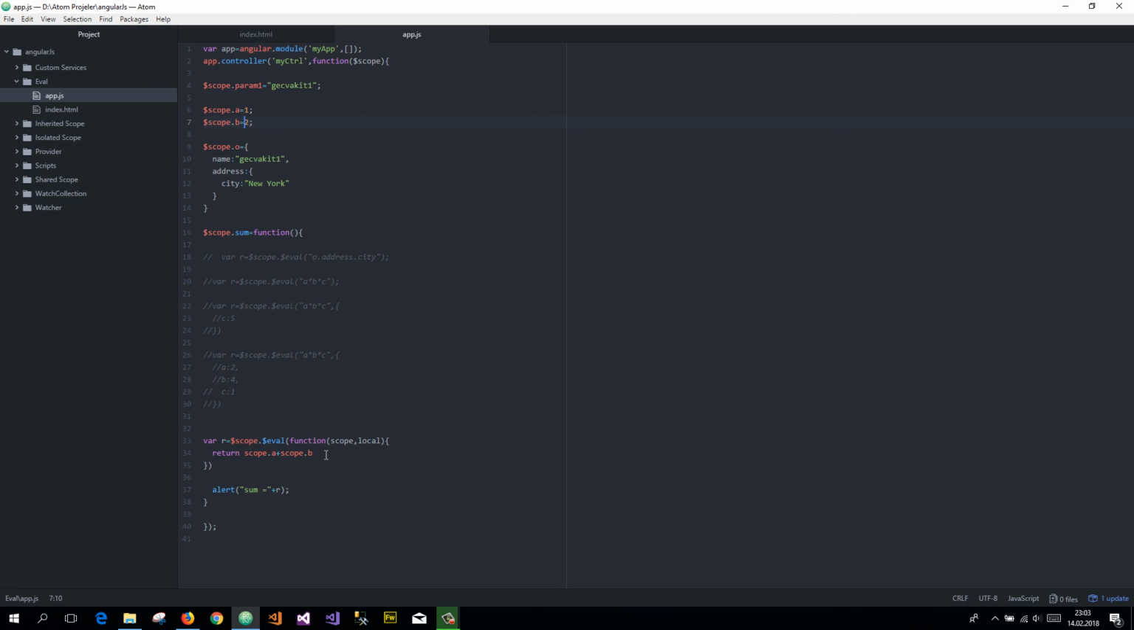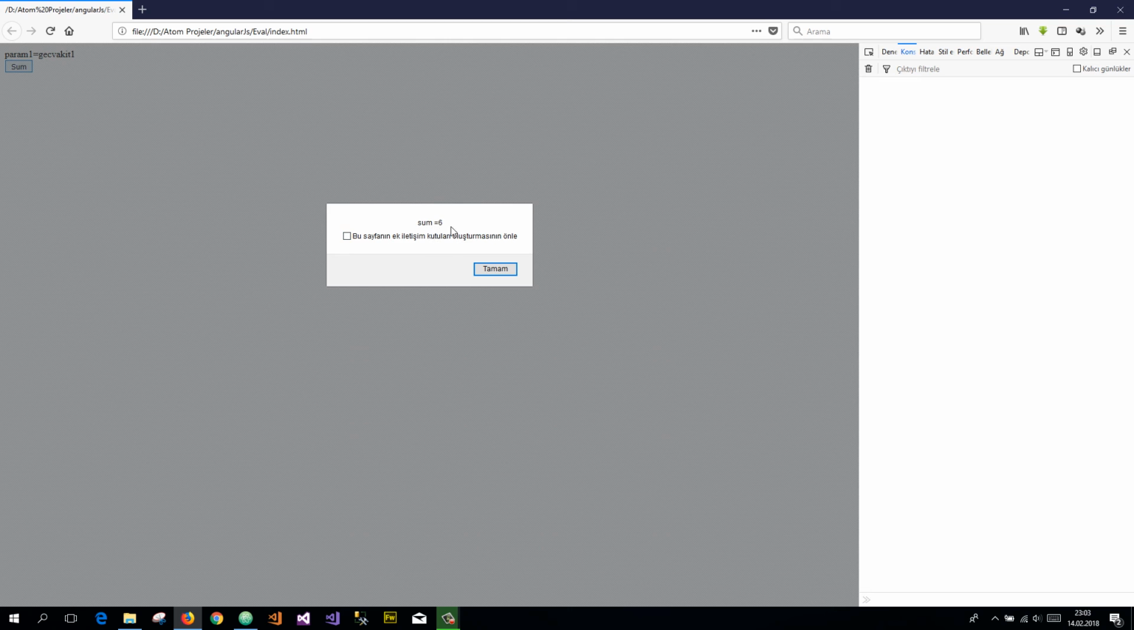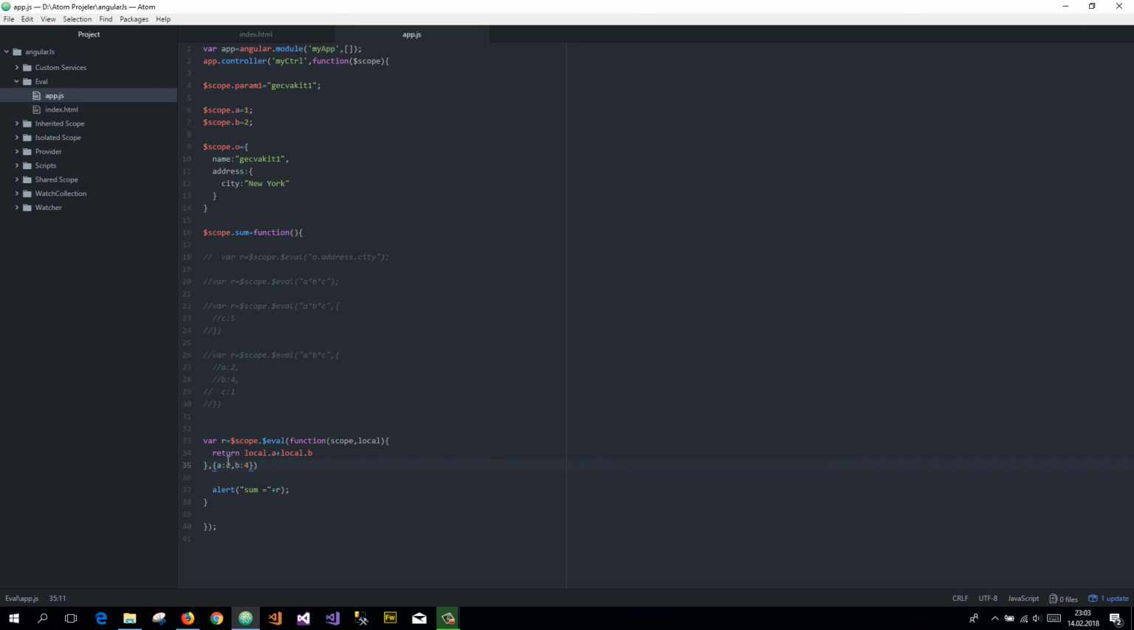And we can also use local values. Delete that, local A plus local B is here, and comma, I will define local variables A2, B4. Control S and refresh it. Sum equal 6. 2 plus 4 is 6.